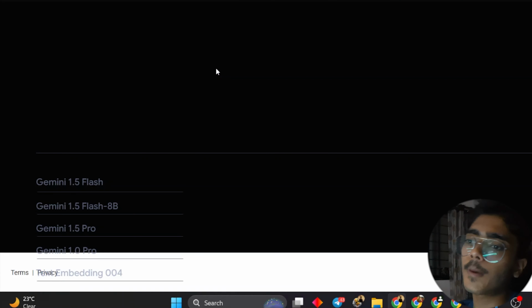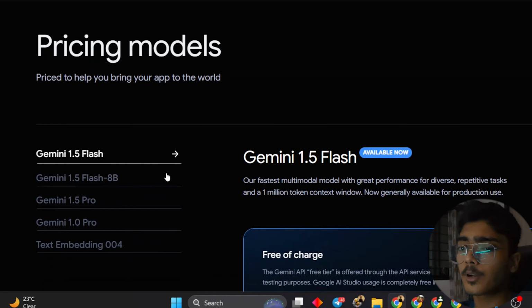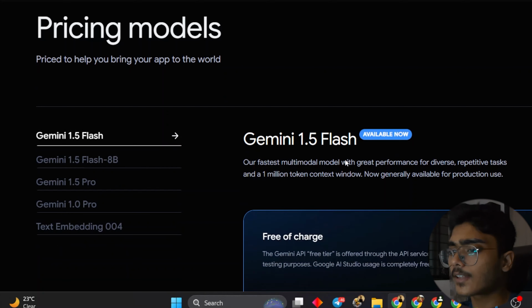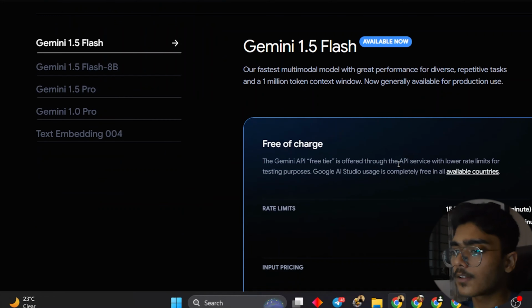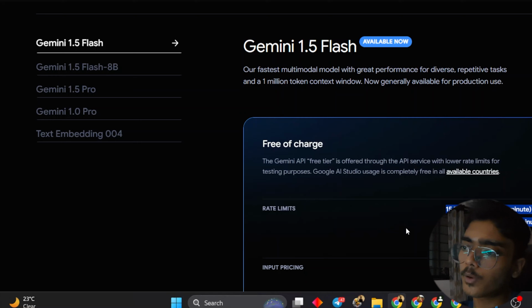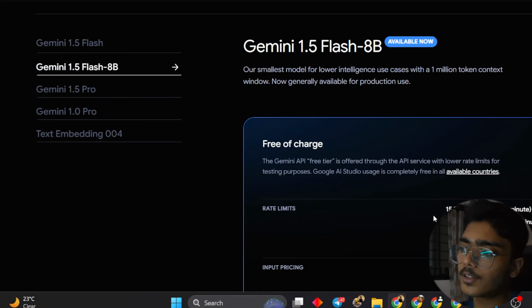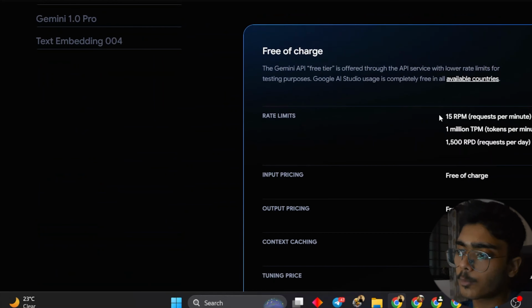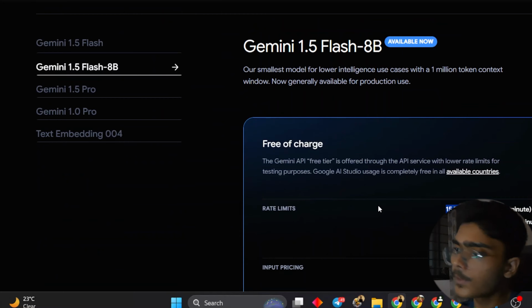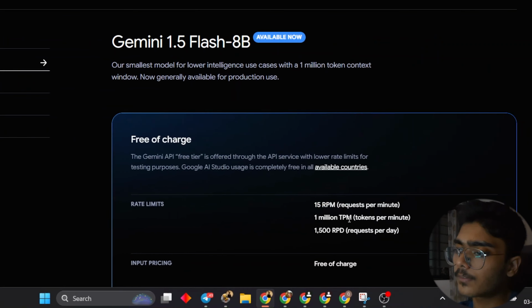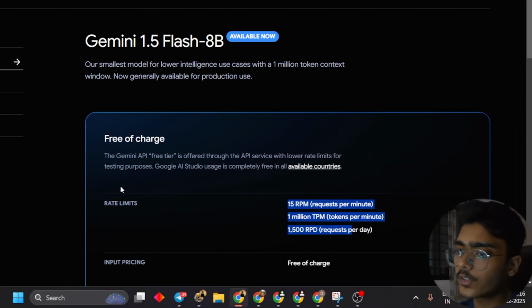So yeah, under this panel, you can see Gemini 1.5 Flash is the fastest model. For rate limits, it's 15 requests per minute, 1 million tokens per minute, and 1,500 requests per day. I'm using this 8B one because I think it's a better one. So the rate limits still apply: 15 RPM, 1 million tokens.